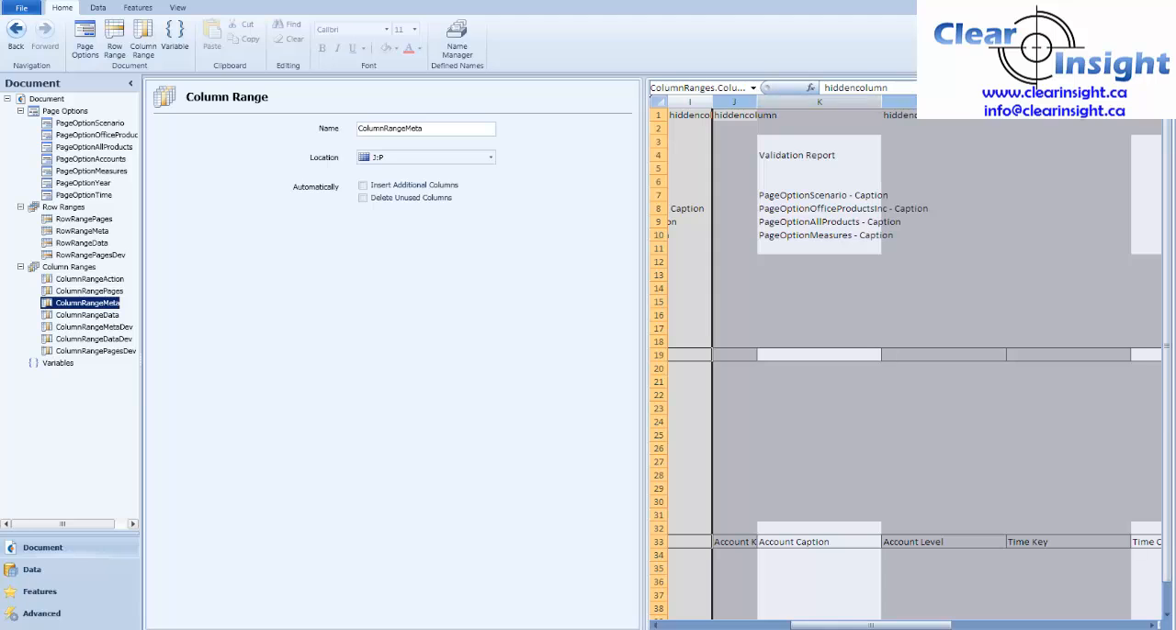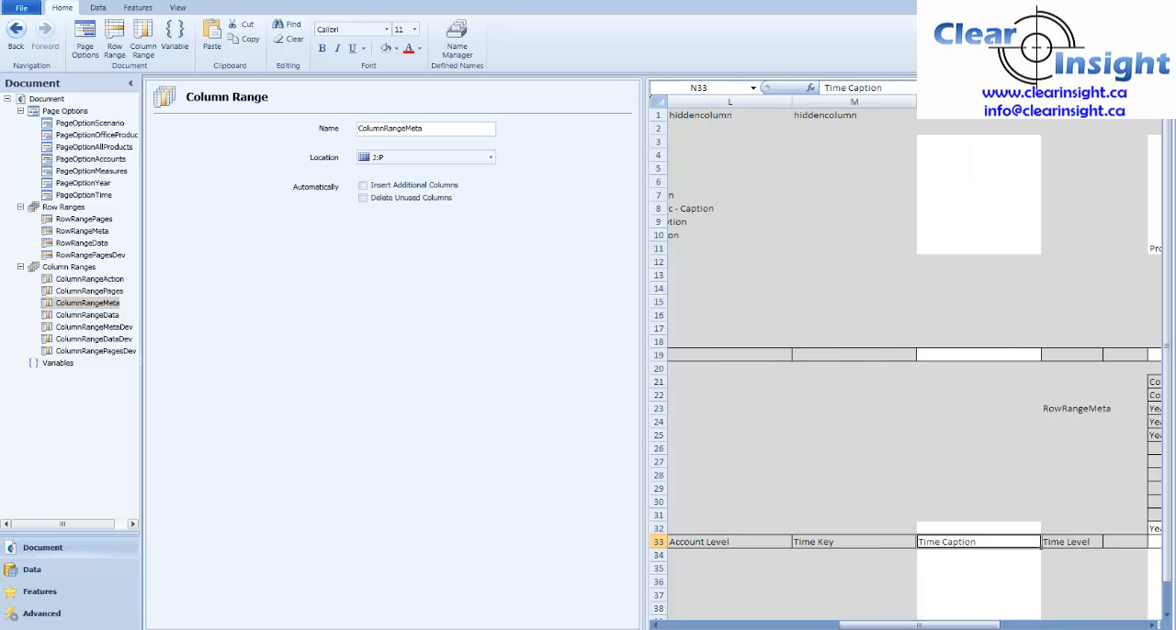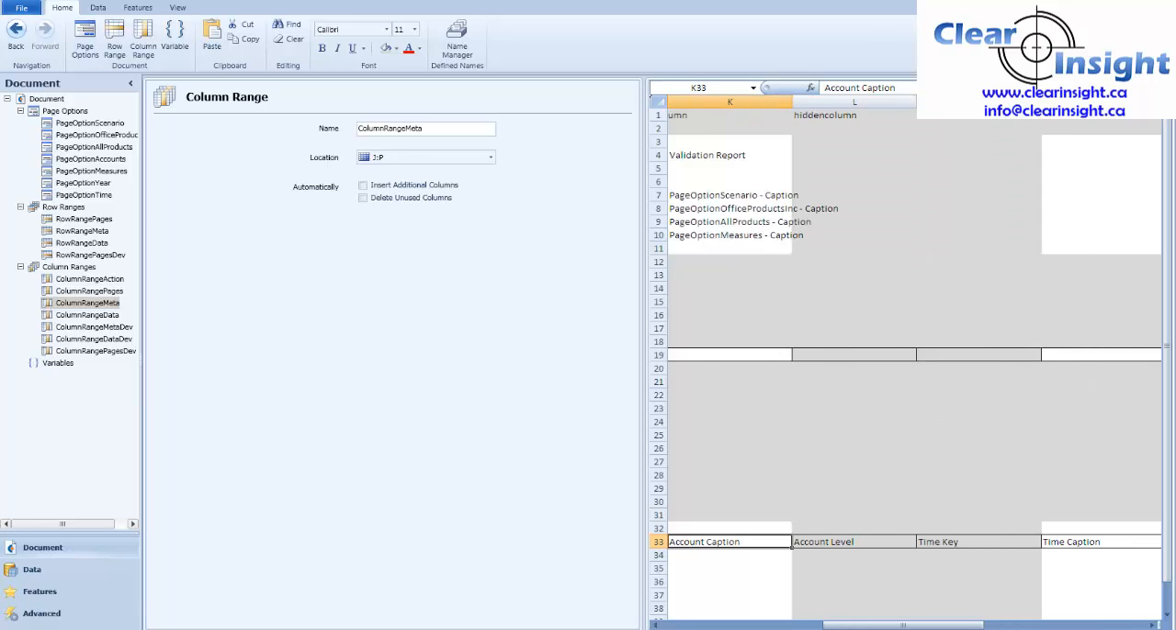you'll see these are the column ranges where my metadata for my rows will show up. First it's going to show me the account key, then the account caption, the level of the account dimension, then the time key, and then the time caption and the time level. So that's the depth of that element in the time dimension. And then we also have the same thing along our column, so we'll show the level there.